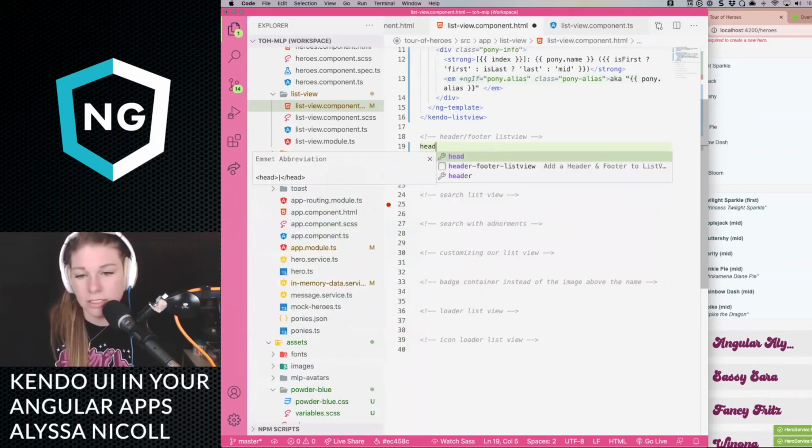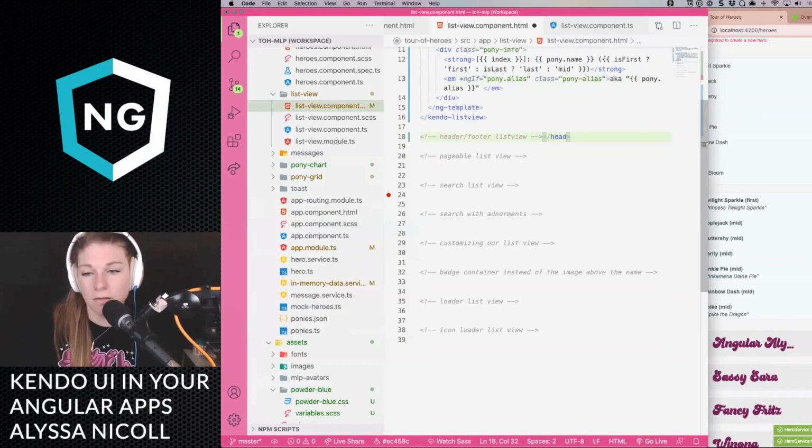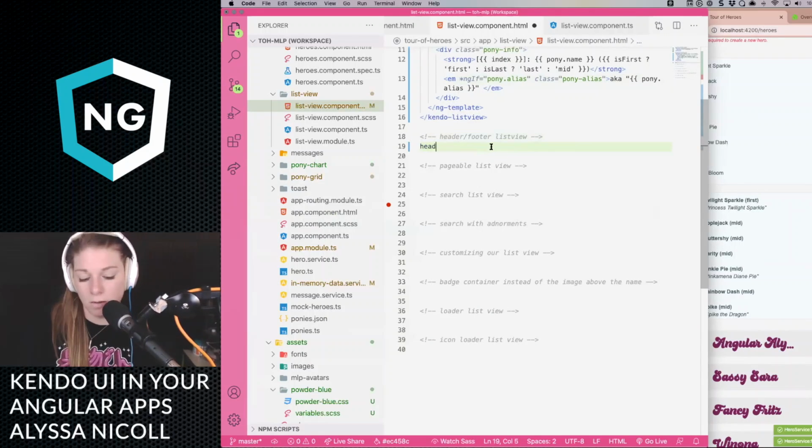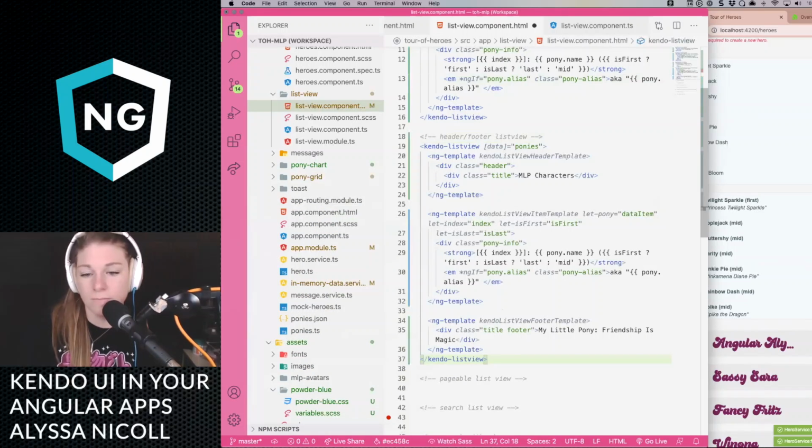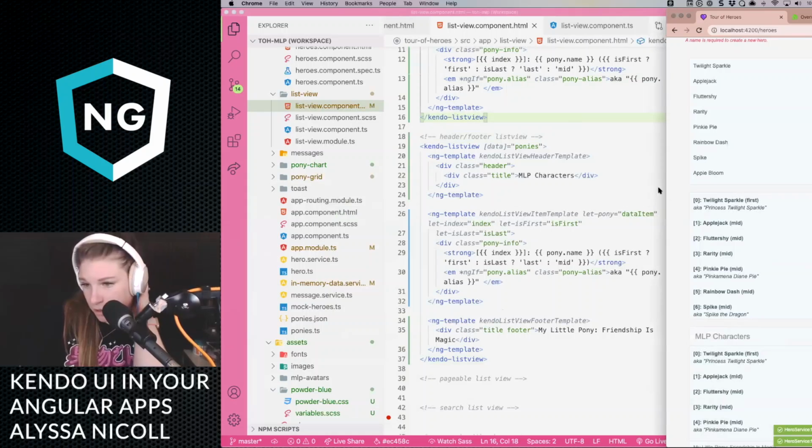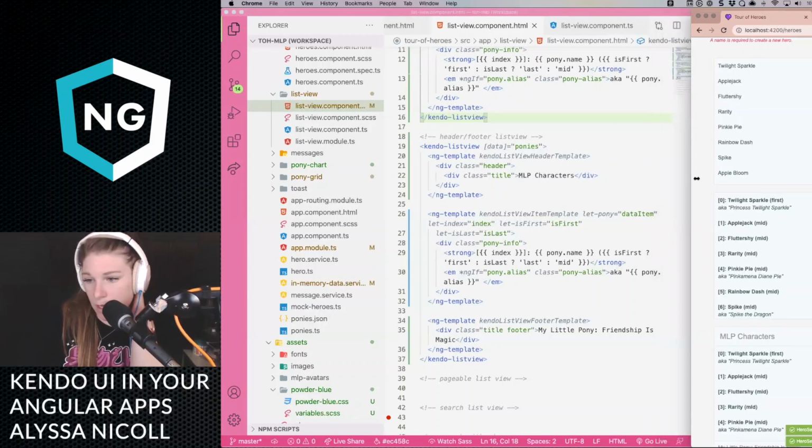Header, footer. Let's do this. Whoops, not a head. Don't need that. Okay, header, this one. You can add a header or footer to your list views.